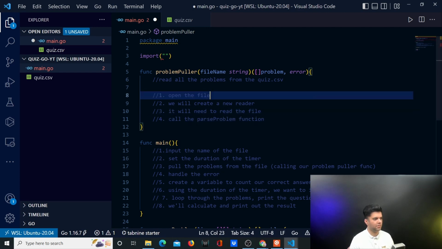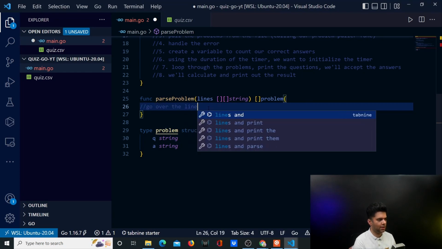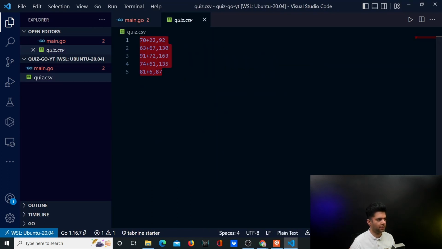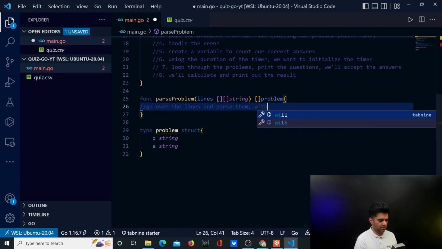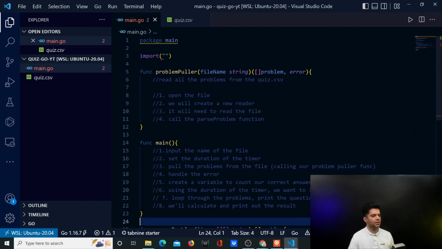We'll just call the parse problem function from here, and parse problem is just going to go over the lines and parse them. Lines are basically this data that it gets. It's going to just parse it based on the problem struct. So I'll write that as well. So this is our plan. This is what we're going to do. And what we can do is we can get started one by one.